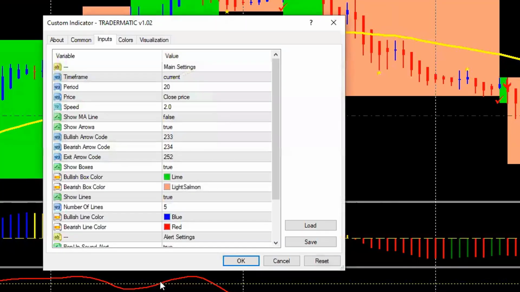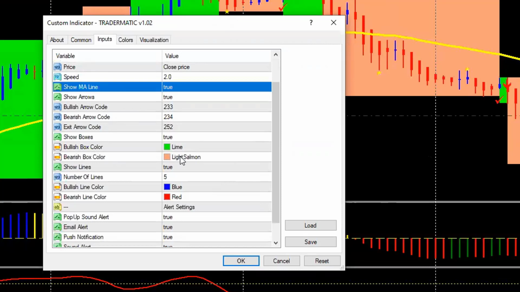Tradermatic. So this is where we are. I love to show the line, because I want to see when the trend line changes. The same thing is arrow. You can make it true or false, and also the color, you can set the color here.